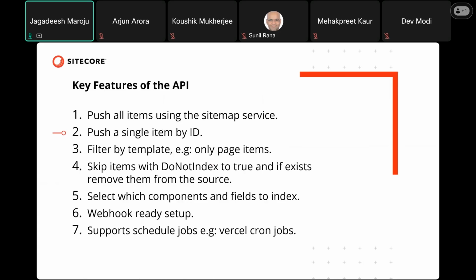Then we were talking about the Next.js API, right? So what are the features of the API? Let's get into what our API actually does. It can push all the items. It uses the Sitecore sitemap service to pull a list of all page items. When I say all the items, we can configure the template types of items we can push.